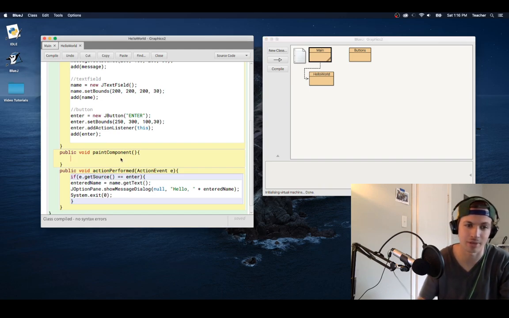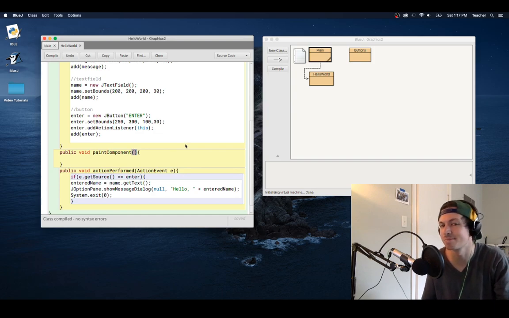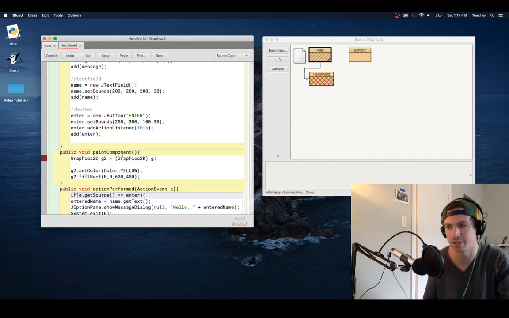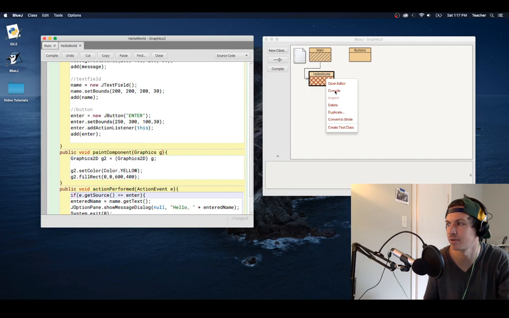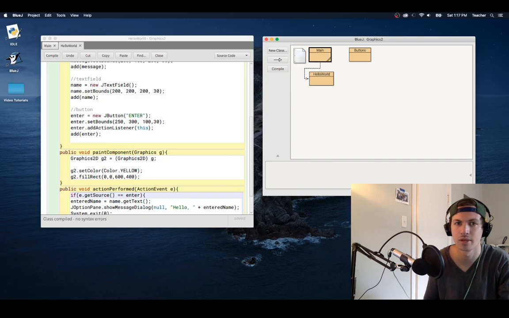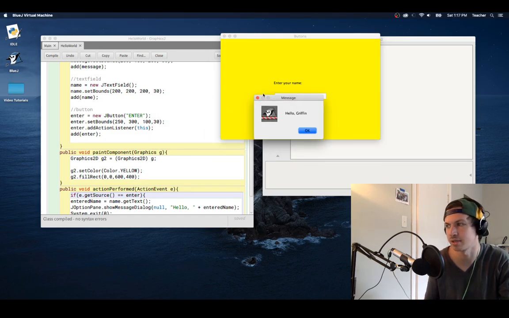So the reason that I did put this paint component in there, and you don't really need it, it was just to add a colorful background if you wanted to add a colorful background. But I like that, so I'm just going to copy and paste over a colorful background that I have already done when I tested this program earlier. Graphics g, so this will just be a yellow background. So now when I compile this and I run my main, I get a yellow background to enter name. When I hit enter, I get my nice message.